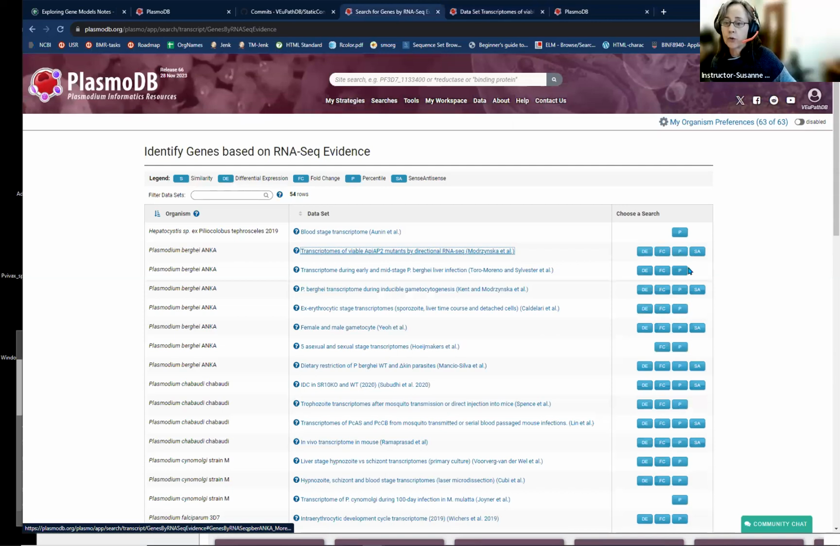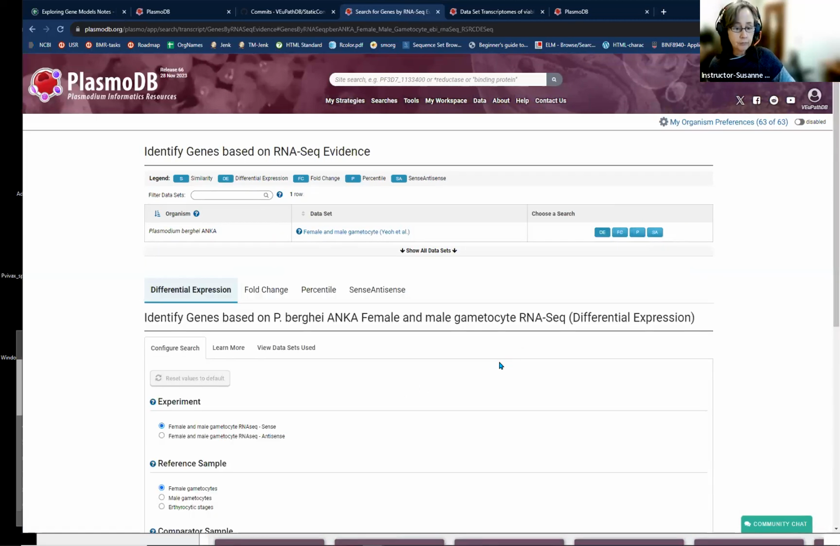So in the third column here, we have links to all of the searches that are available for that data set. And there's three major types, right? There's differential expression, and that's when we get data that we were able to do statistics on. We have fold change, where we sort of ignore the biological replicates and allow you to analyze in a very, very useful way. And then percentile searches. Let's look at the differential expression.